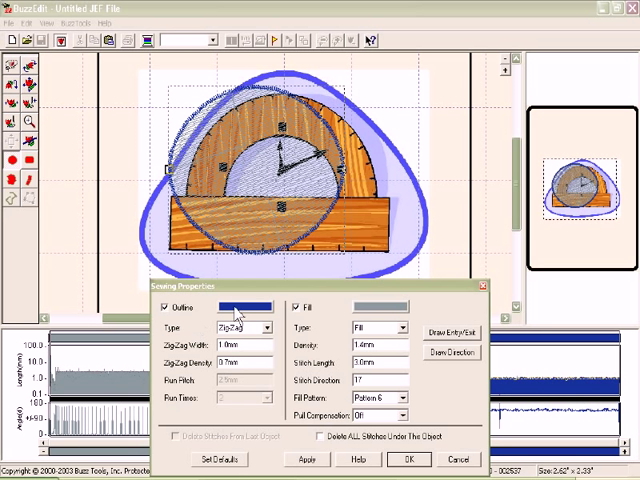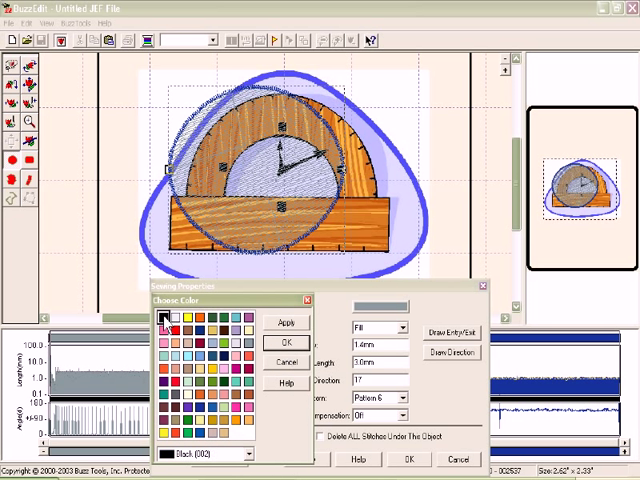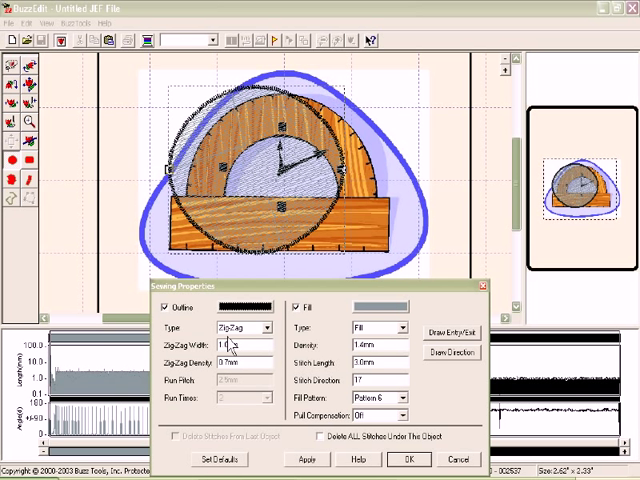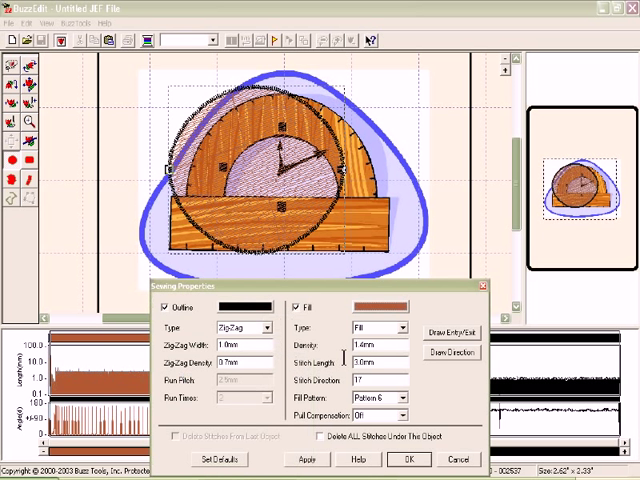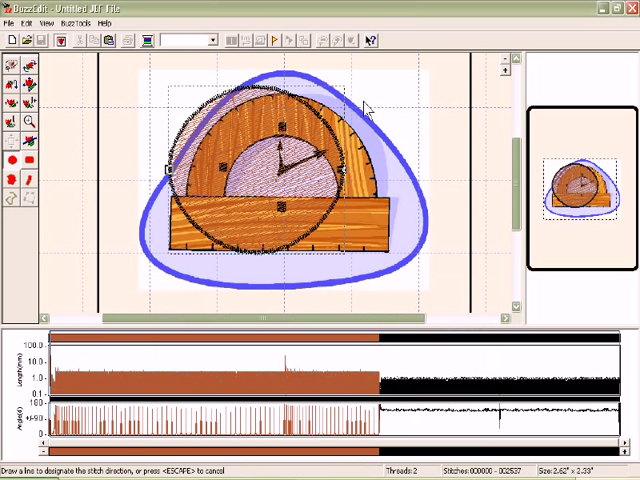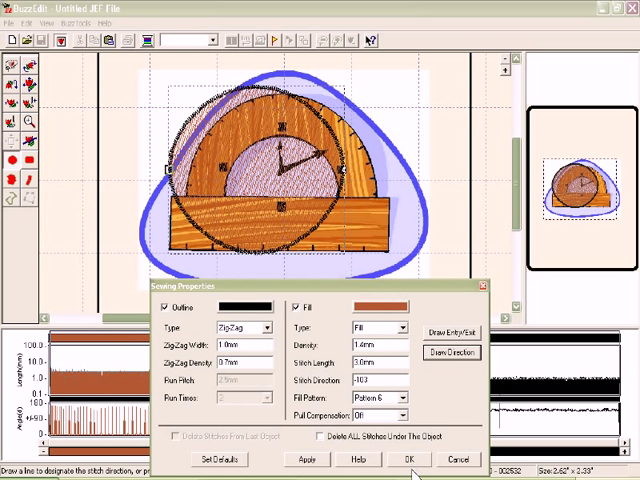I may choose a new color for my outline by clicking on the color bar and selecting black for my outline. The zigzag width is fine at 1 millimeter, and I now need to change the color of the fill to be a sienna or dark brown color. To change the direction of the stitches, I simply click on the Draw Direction button, which closes the dialog box and allows me to click, hold, and drag a line designating the direction of my stitches. When I release my mouse button, my stitches are applied.